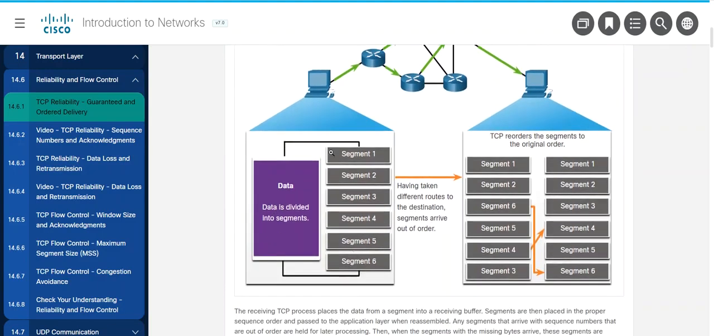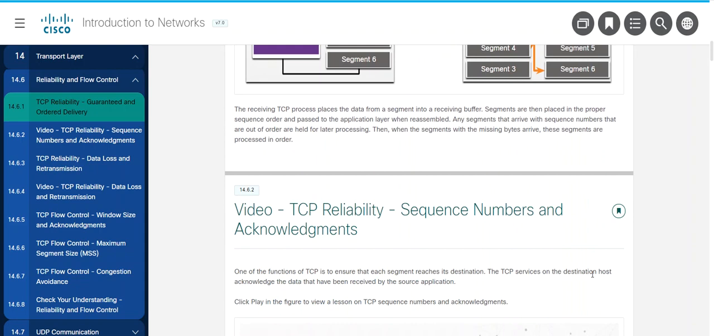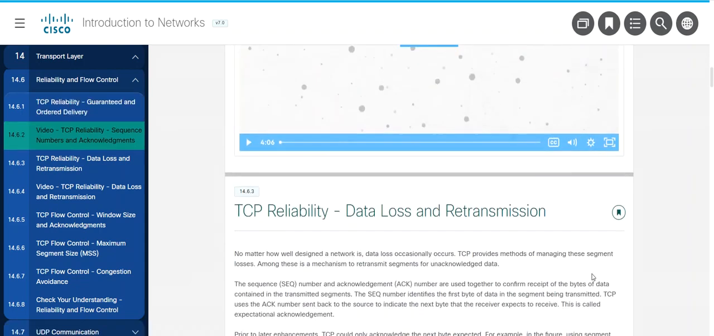Here we're looking at data being divided into segments and numbered. So it's segments 1 through 6. Well, if that data takes different routes to get to the destination, it may arrive out of order. So what TCP does is make sure it's put back into order when it's received at the destination.